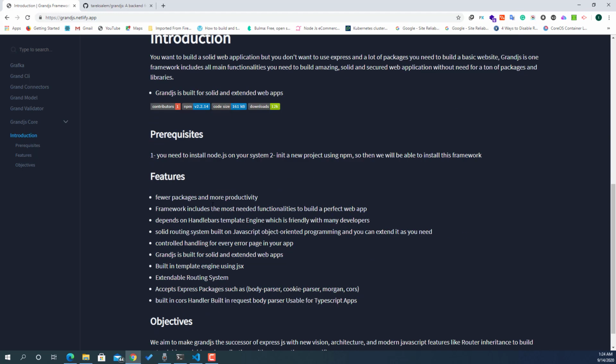What are the features of Grandjs? You can use fewer packages. You don't need a lot of packages and the headache of implementing these packages. And the framework includes the most needed functionalities to build a perfect web application in performance. It was depending on Handlebars for the template engine. However, now Grandjs supports JSX components for server-side rendering, and we will take a look at all these features later in the coming videos and tutorials.